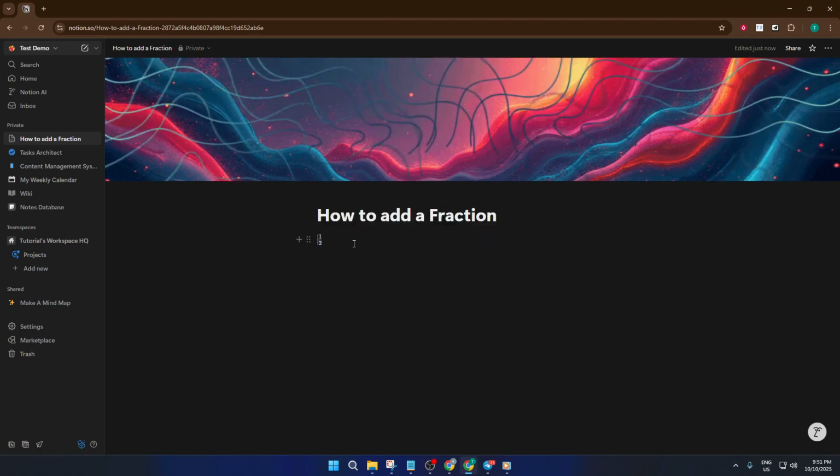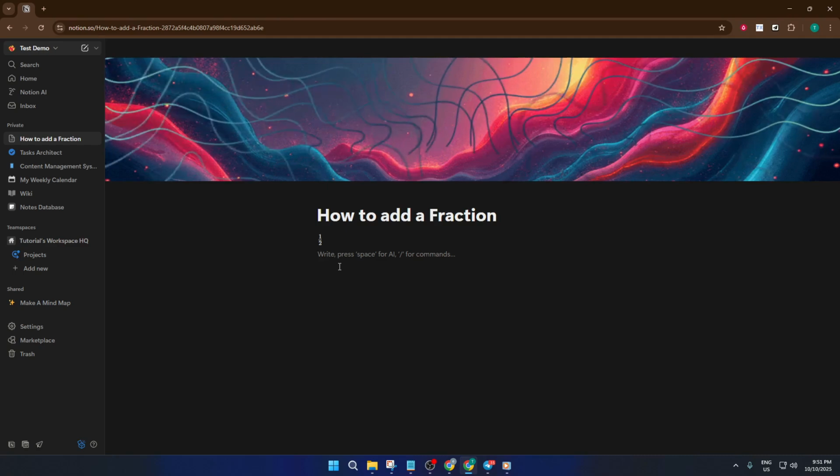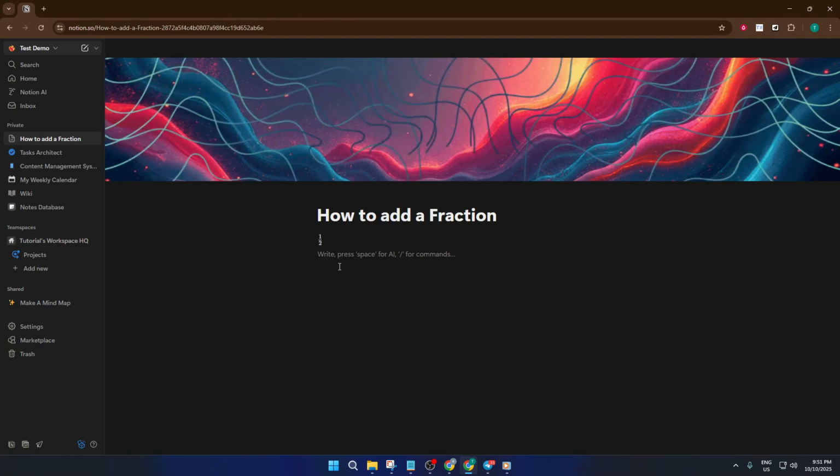If you want a different fraction, just swap out the 1 and 2 for whatever numerator and denominator you need, like \frac{3}{4} for 3/4. This is a great way to make your notes look polished and easy to read. And that's pretty much the standard method.